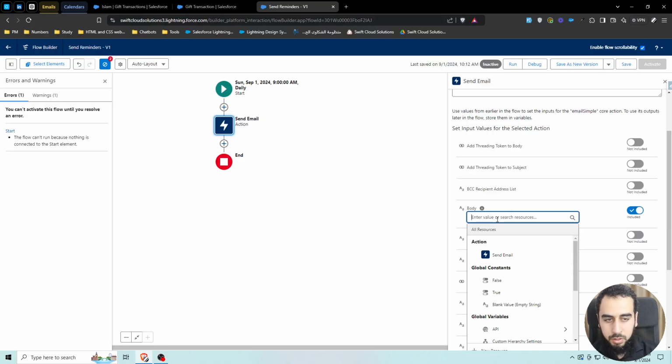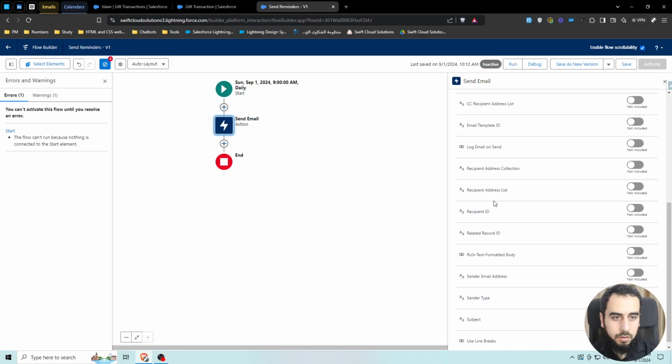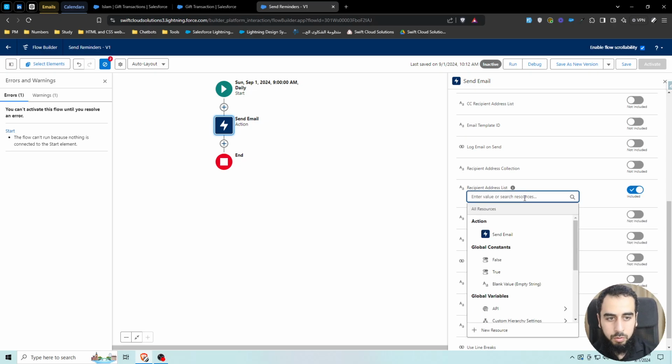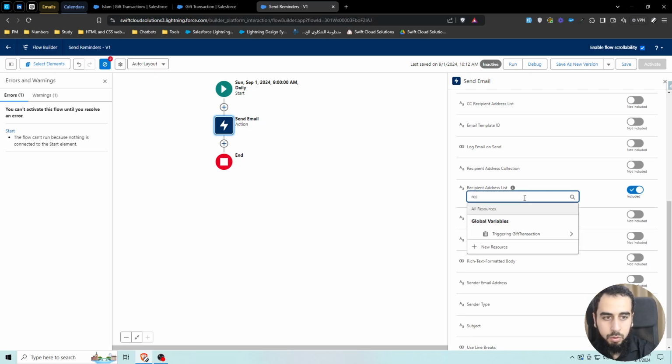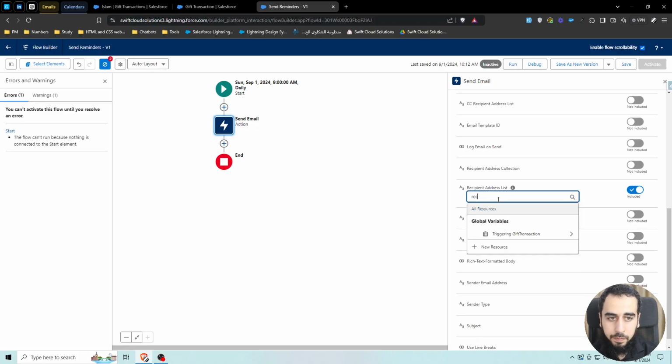We need the body to be just the word reminder, and the recipient list that will be the global variable. Now this is important. We said the scheduled flow is running on every record, so we do have access to the global variable record, the $ sign and then the keyword record. If you actually select this, it adds the $ sign like there, or the triggering gift transaction.